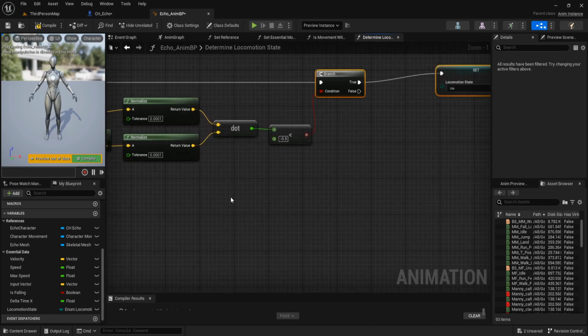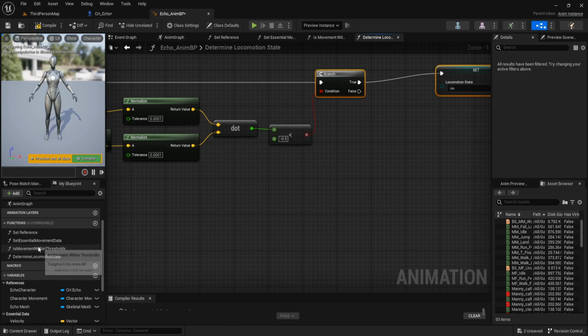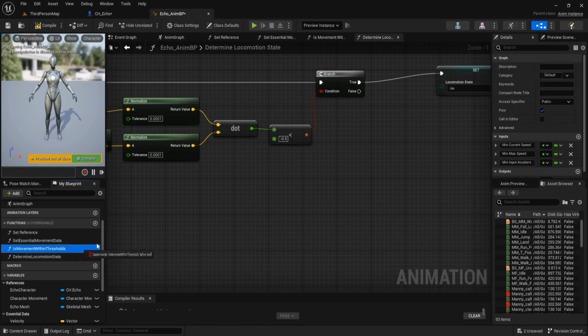Then call each movement within threshold. The current speed is 1, max speed is 300, and the acceleration input is 0.5.